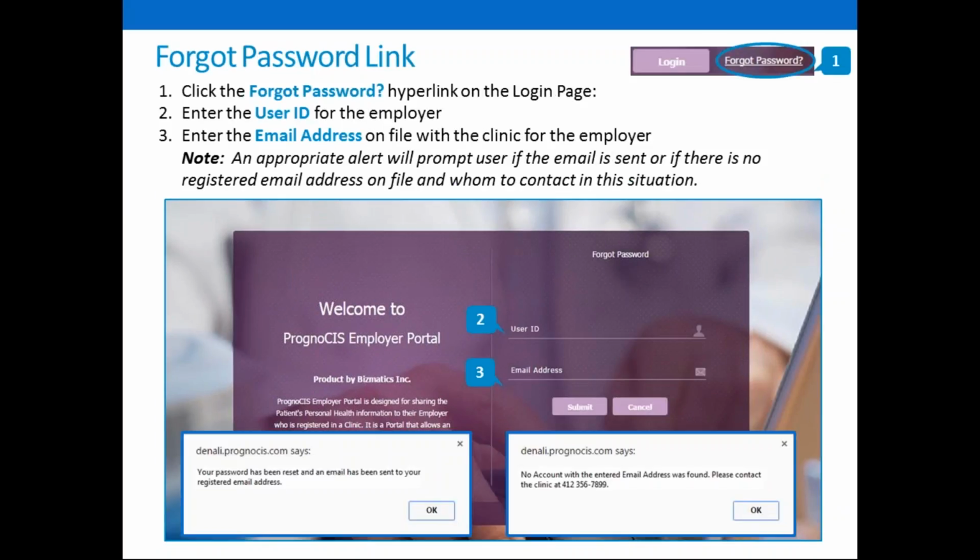And if they do that, they're going to get this link. They have to say forgot password. They do still have to enter their user ID and email address, and then they're going to get a prompt if there is a registered email on file for them or not.